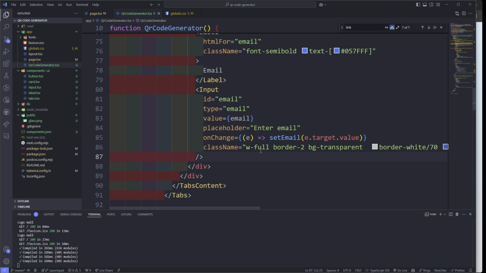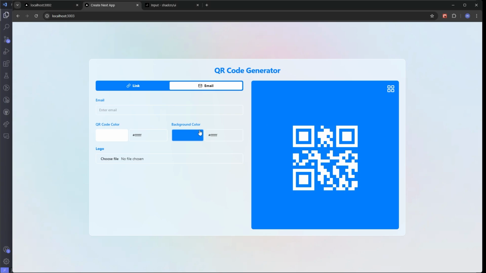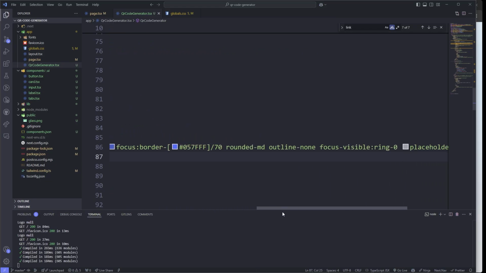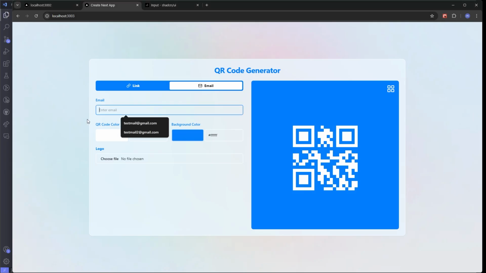So now we have set the BG transparent. We've done this already on the URL input. So that's why it's remembering the styles. So that the same exact styles here. Okay. So we have the email. Now we need to do the other things as well.